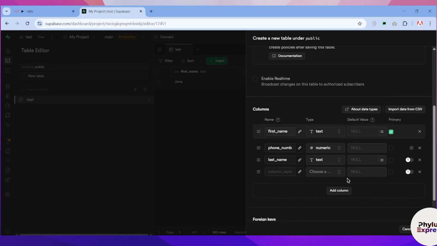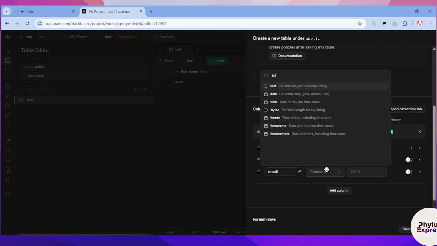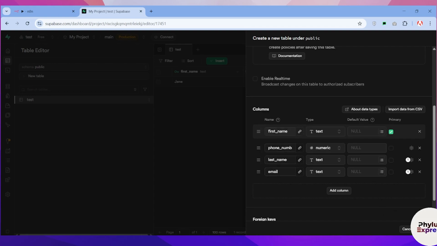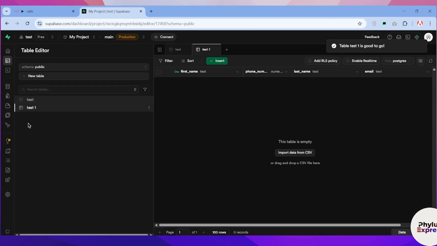To select the text, again you have to add a column, then again you have to add a name. For example, now we will add the email and choose the text from here. So that's it. And then after that, you have to click on the save, wait for a few seconds to create a new table, adding a 4 column. There we go. Let me just close this, wait for a few more seconds. Okay, there we go. We have successfully created this table with the first name, phone number.